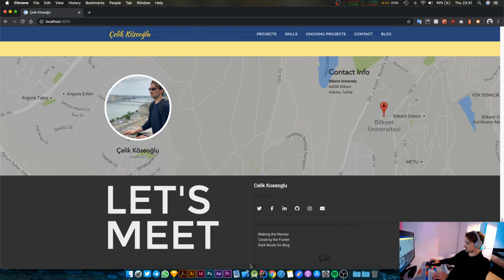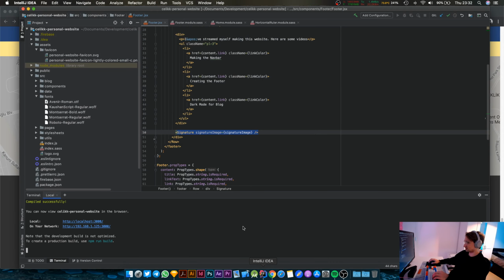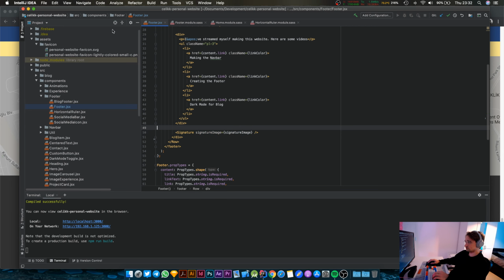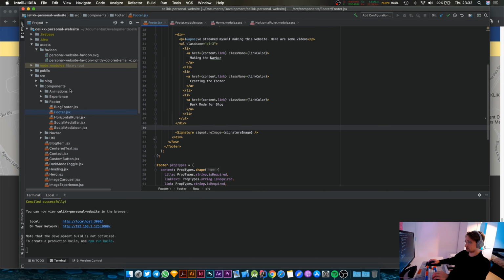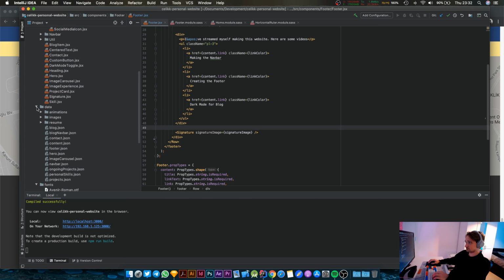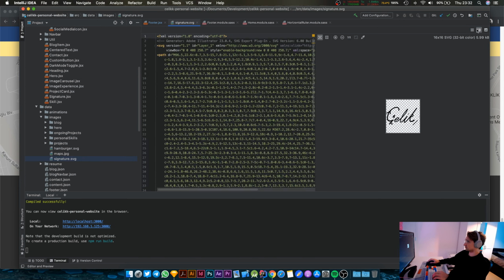Okay, we're gonna put the signature down there, right? And we also need to make the signature white, which we can do by just introducing a new signature called the white signature, because this one's black and we use it in the blog, but I don't want to introduce another separate filter just for this one. Okay, where's the signature? It's under data, images, and it's in here.